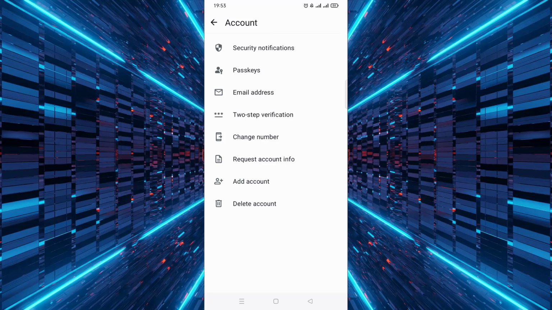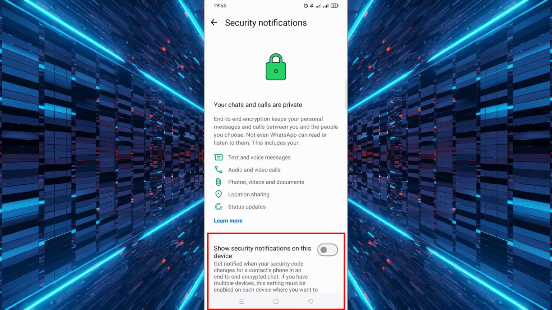Now, under the Account section, tap on Security. This is where you can adjust various security settings related to your chats and contacts. You'll see an option called Show Security Notifications. Simply toggle this option to the On position.